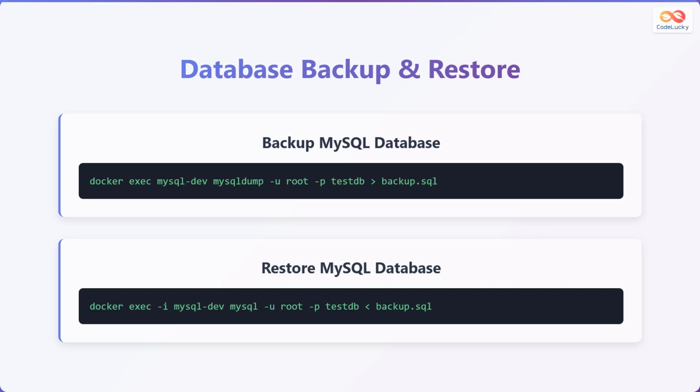To restore a MySQL database, execute into the container with the command docker exec -i, then use the mysql command with the user flag -u, the password flag -p, and specify the database name. Redirect the input from the backup file, such as backup.sql.